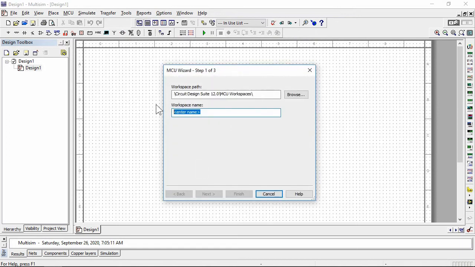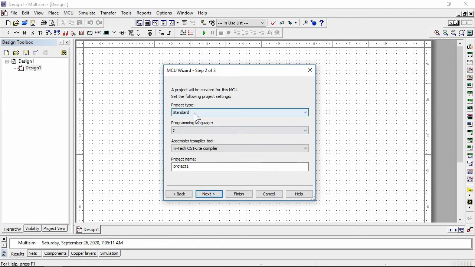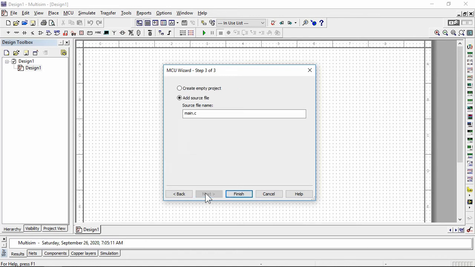Let's give it a name. Let's call it traffic. Next. I'm going to use a standard project type with programming language C, HI-TECH compiler, and project name... well, let's call it traffic also. Traffic. And then I'll go next.